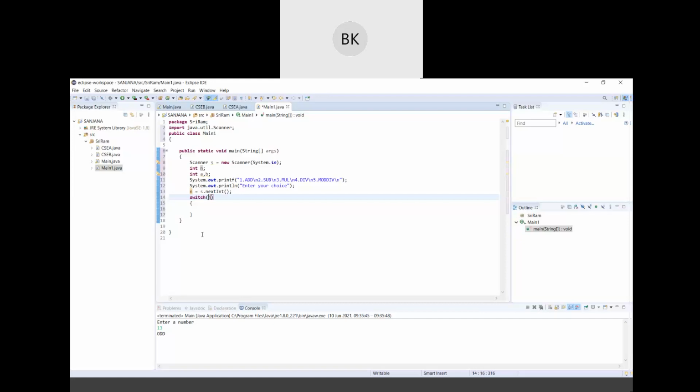Switch means exact selection. It will not check in the range of values. Suppose n is equal to 1, case 1 has been selected. If n is equal to 2, case 2 has been selected. That is the exact selection, equality comparison.